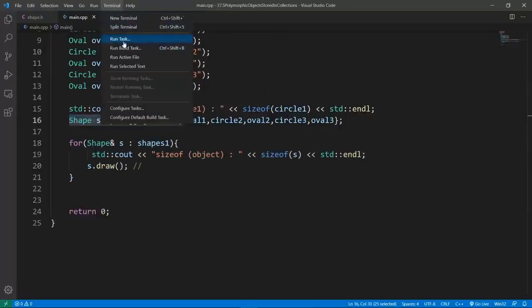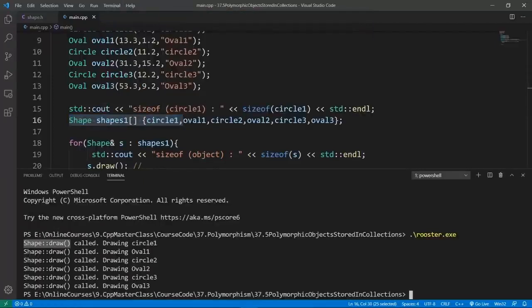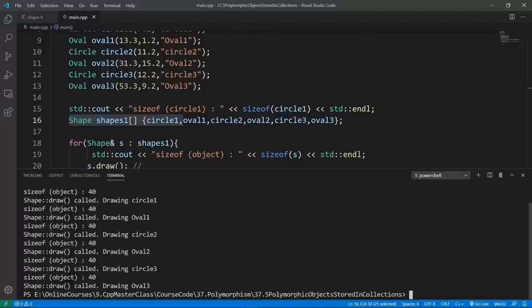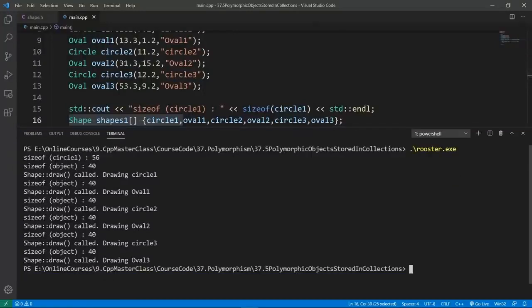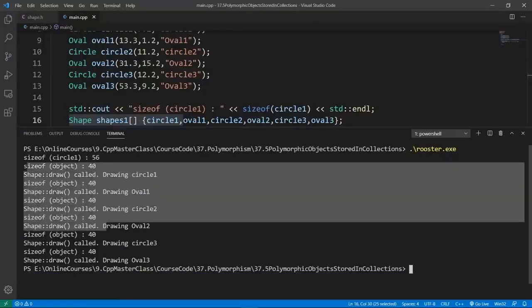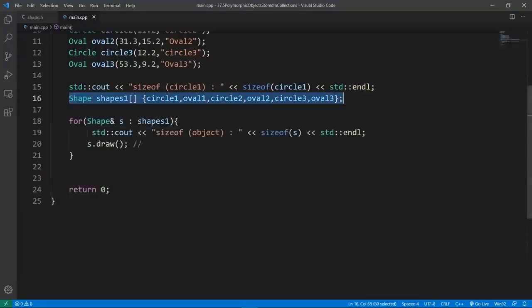So we're going to run this again. We're going to pass this through GCC. The build is going to be good. We can clear and run the program. Now, let's look at what we have here. Size of circle1 is 56, but you're going to see that the size for all our objects in our array has shrunk to 40, because derived class information has been sliced off the moment we copied our data into our array here. And this is what I want you to see.